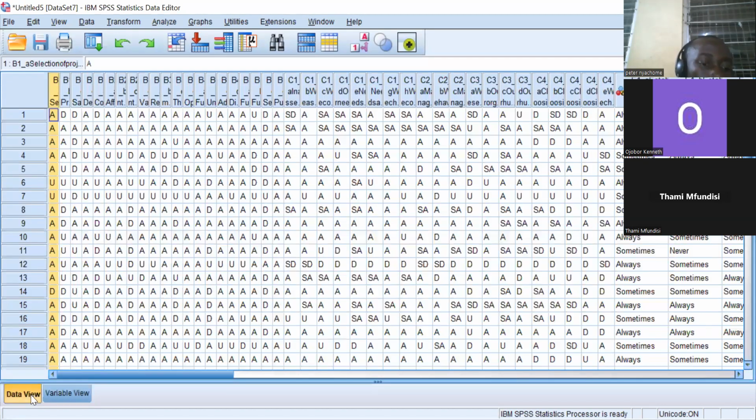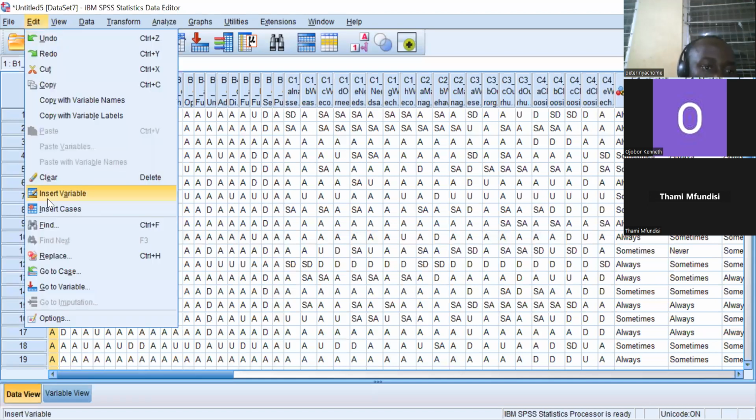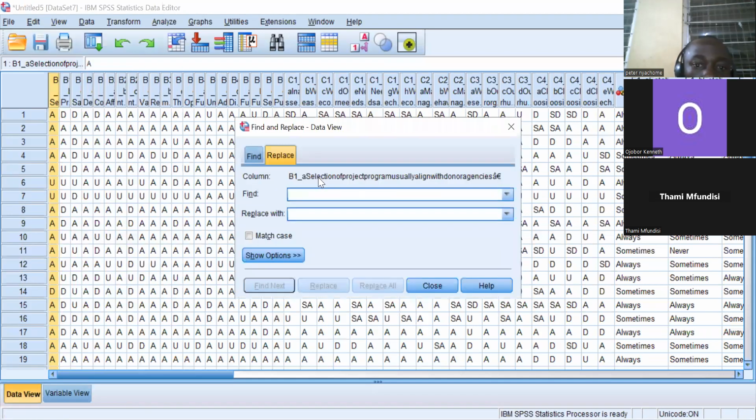So what am I going to do? I come to this particular data set and then I simply come to Edit, then I say Replace. So what am I replacing? I'm replacing capital letter D with number 1, since I've said that I will represent with numeric, since SPSS can only support numeric variables. So I come to Replace All. Wherever there is D in the first question, it will be replaced with 1.